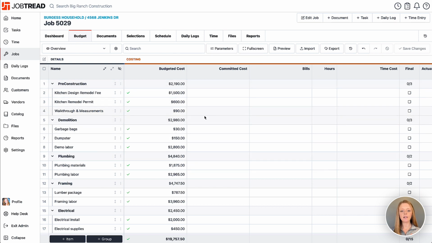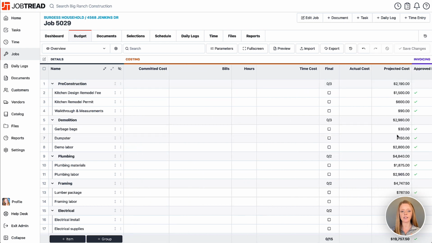So I have a committed cost column. This is where I'm going to end up putting in vendor orders such as purchase orders or work orders. And that's basically saying, hey, I intend to spend this money, but I'm not quite ready to actually spend it yet. So you're committing those funds so you don't spend them elsewhere. And that will help inform your projected cost.